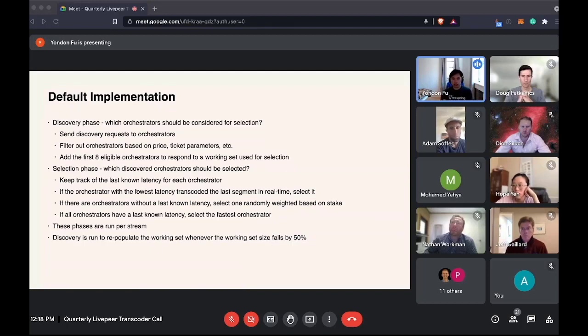After the discovery phase, we move on to the selection phase, and the selection phase at a high level follows this outline, which is the broadcaster is going to keep track of the last known latency for each orchestrator. As people may recall, we treat latency as the time for the broadcaster to receive transcoded results for a video segment. So the broadcaster is going to keep track of the last known latency for each orchestrator, and using that information, it proceeds to do the following.